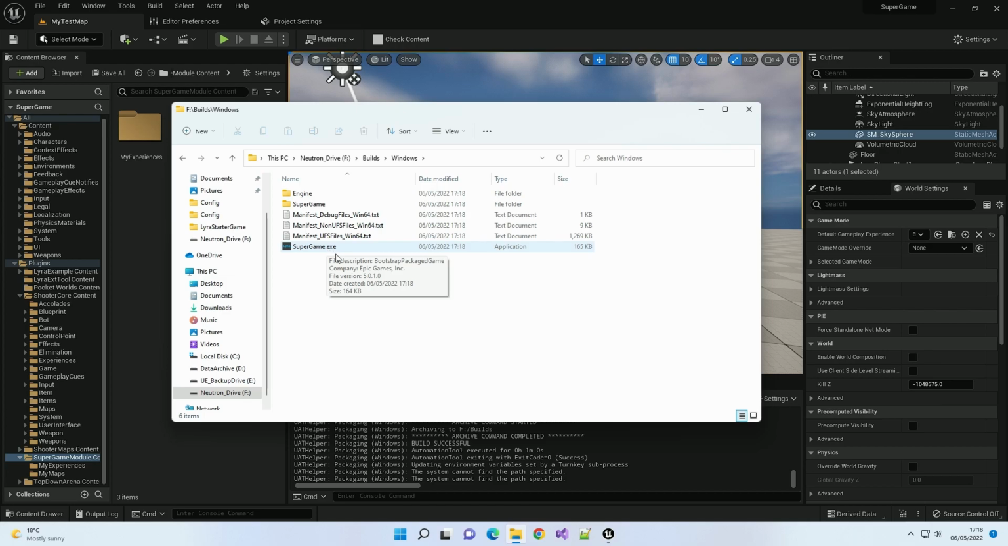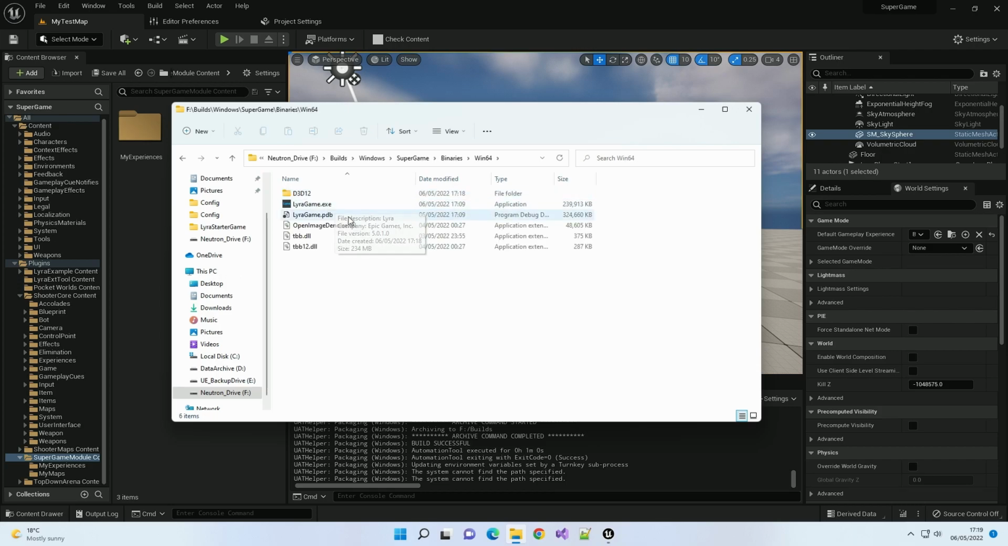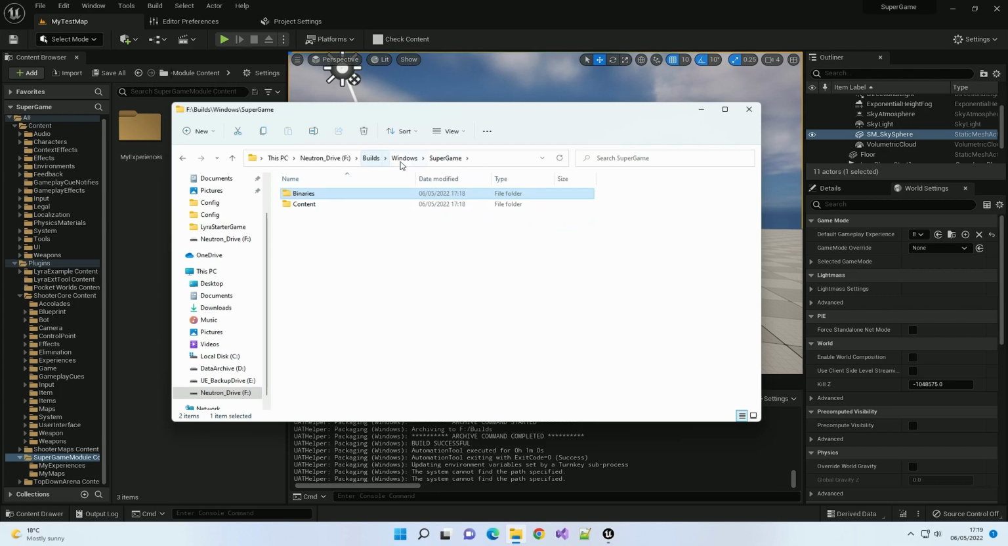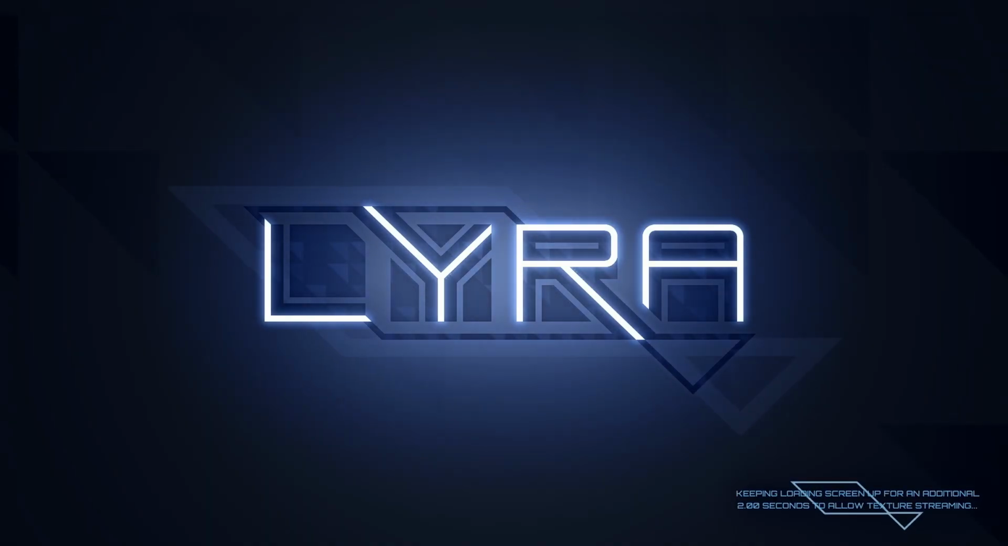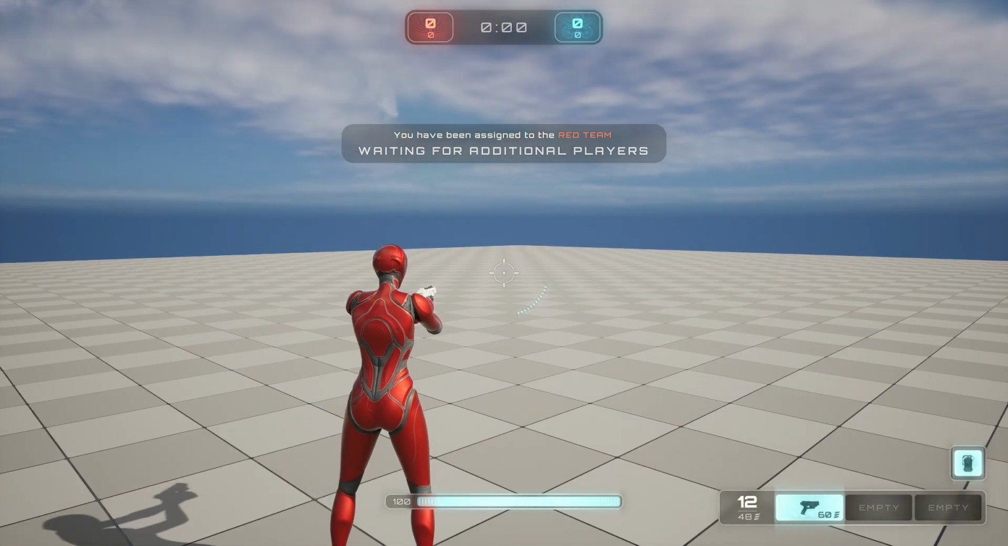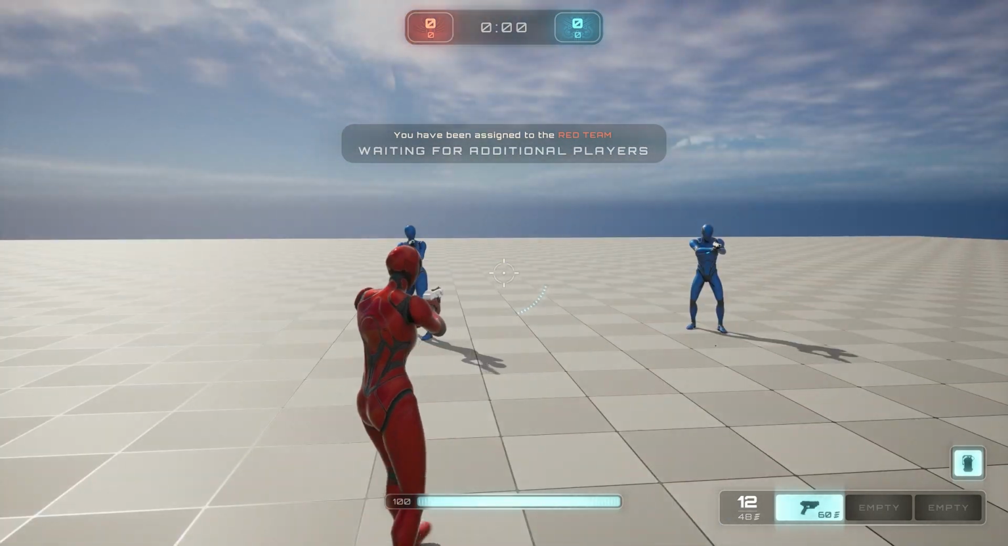Now interesting, Super Game EXE, Super Game folder, but in Binaries, we will still see LyraGame, which is right. We want to use the LyraGame framework, but what we want to see is our Super Game EXE. Now you'll notice it's got the Lyra icon on it. Actually, let's just test this first. I know it'll work because it's just a pointer at the end of the day. Yeah, that's fine.